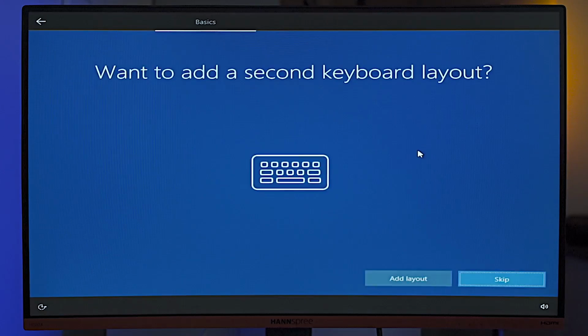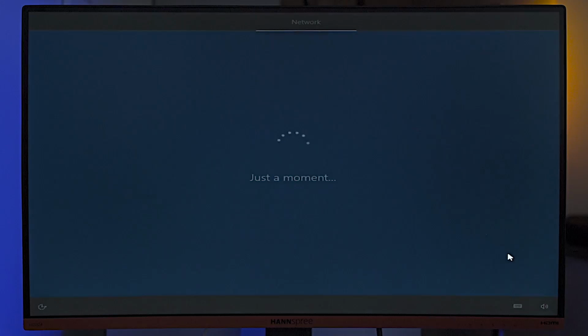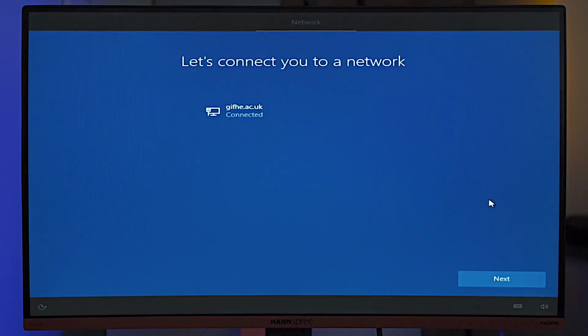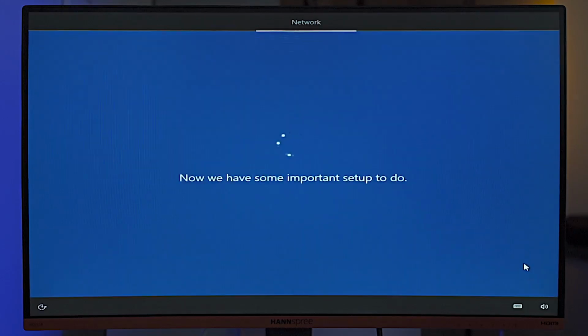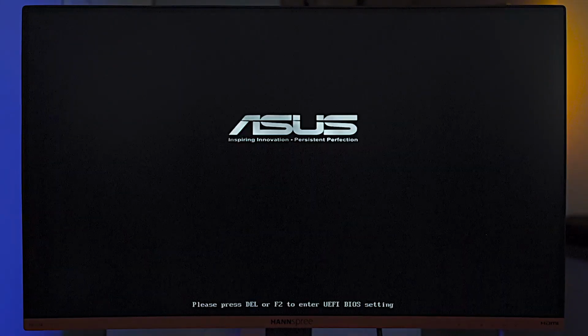There is an option to add a second keyboard layout, though in our case that's not necessary, so we're going to skip that. Windows has already detected our active internet connection. This is because we are wired directly into the network via Ethernet cable. If you are connecting via Wi-Fi, this is where it would be useful to have the password on hand. Clicking Next initializes another short Windows setup procedure, after which the PC will automatically reboot once more, and then boot automatically from the SSD to load Windows again.